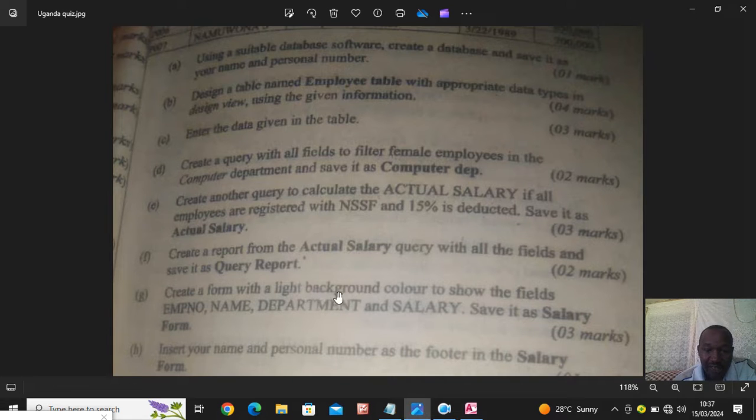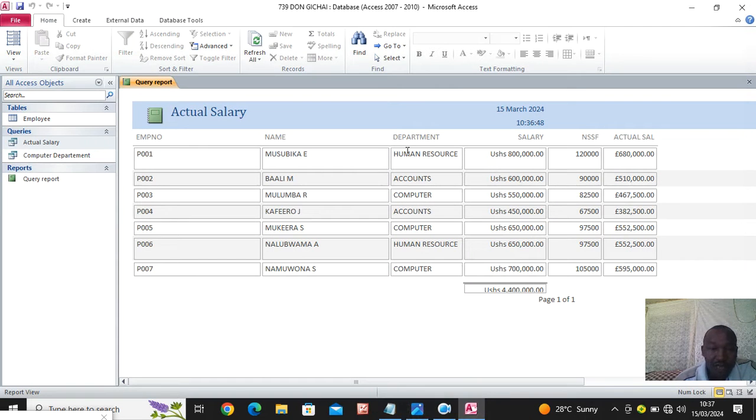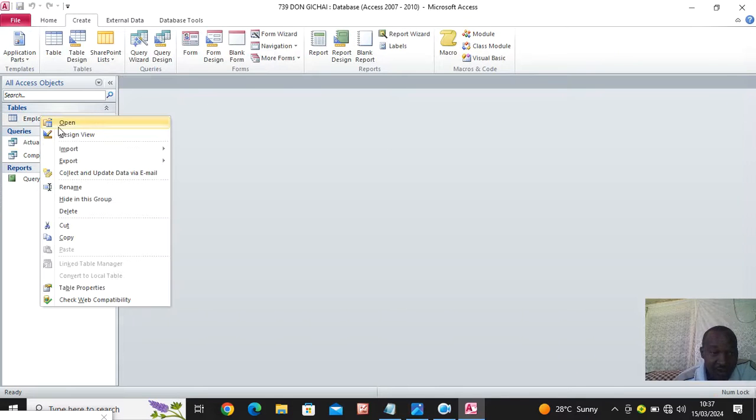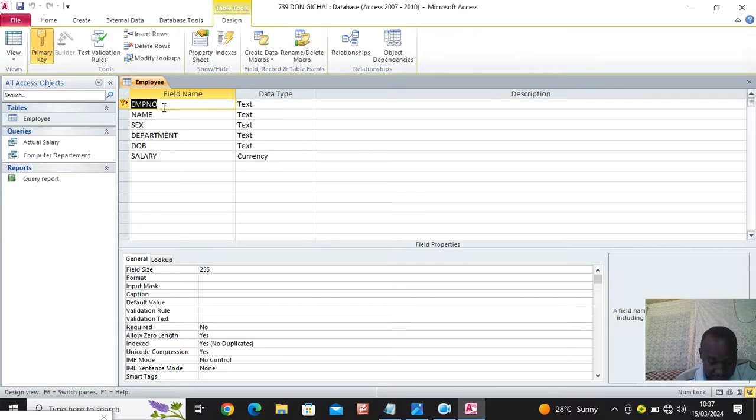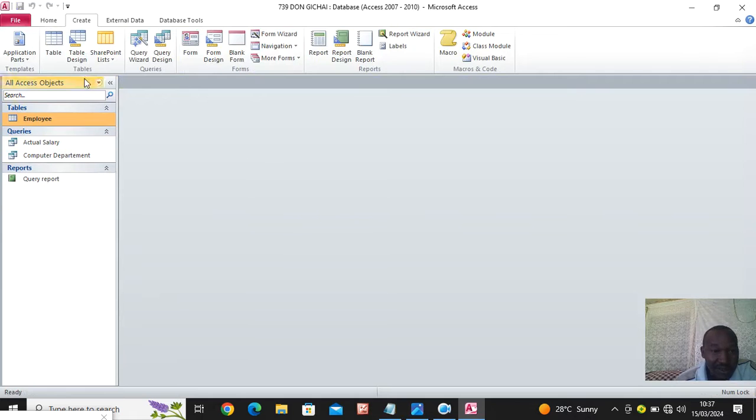Create a form with a right background color to show the fields. Employee. These are the fields. The employee name etc. Save it as salary form. So to create the salary form, it should have the employee. Let's see how the fields are arranged here. Employee name, department. So we can just create a query first.